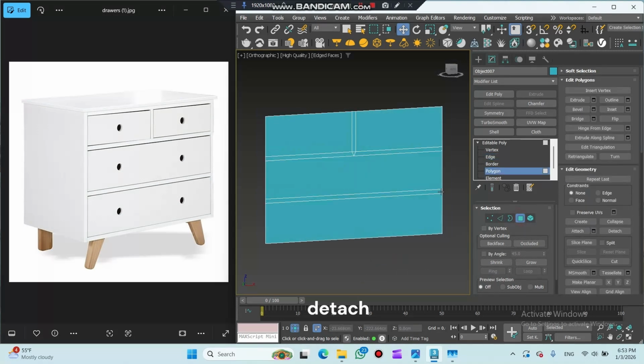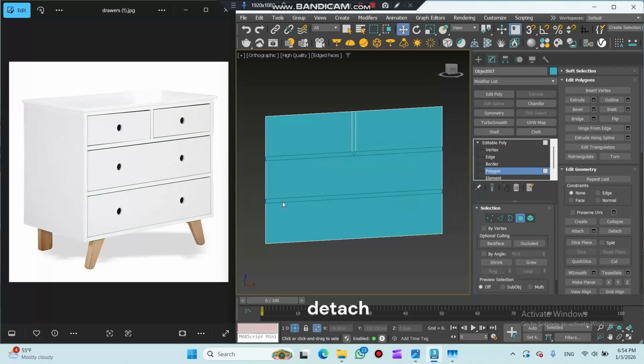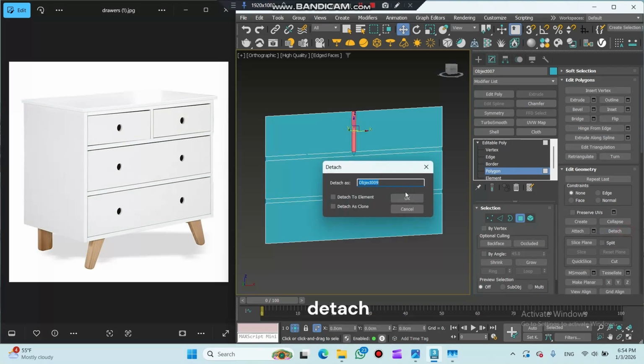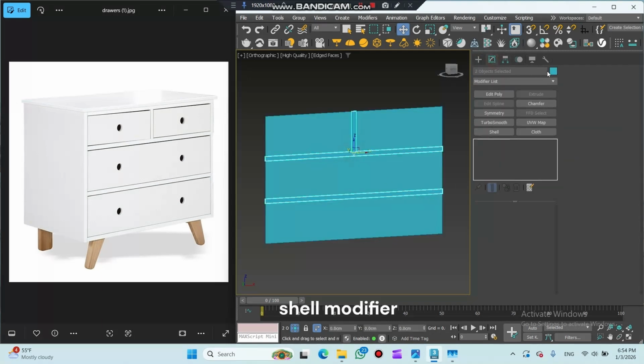So I will select now this polygon over here and this polygon over here, and I will detach. Okay, detach as an object. So these 2 polygons are these 2 inner divisions. Also, I will select this polygon over here, and I will detach as an object. Now I will select this one and these 2. Let me give them a different color.